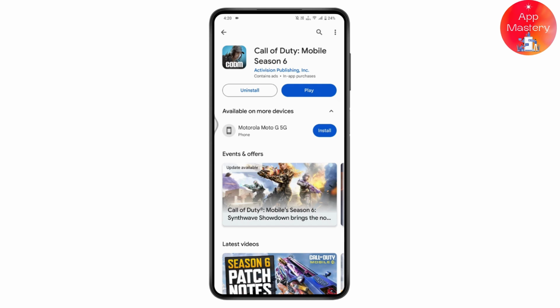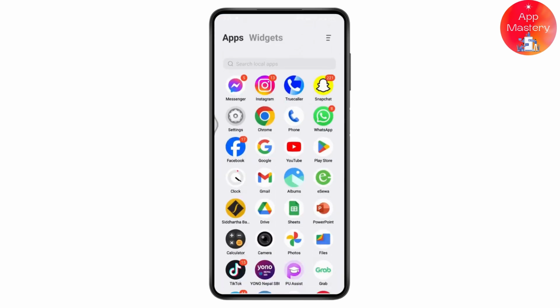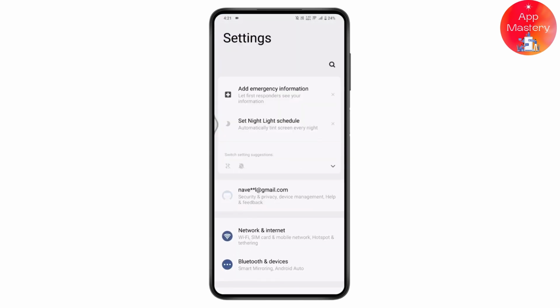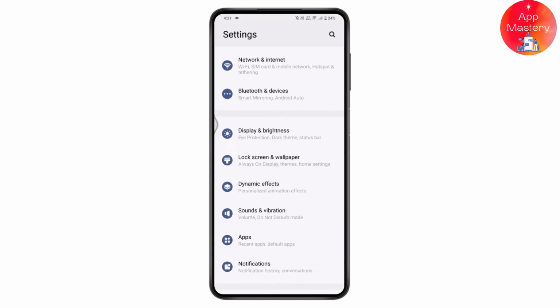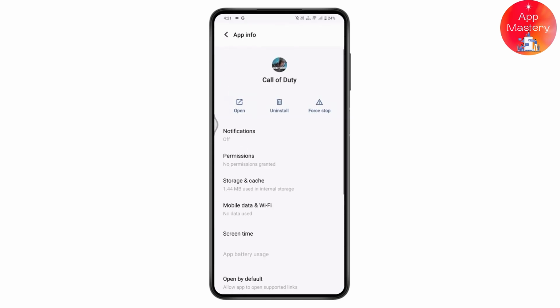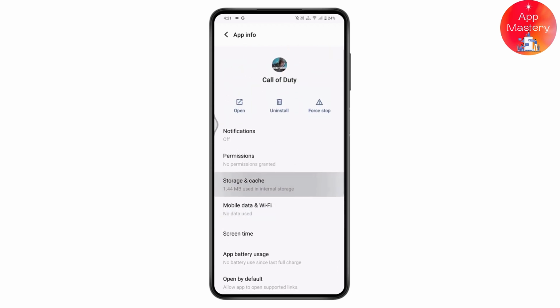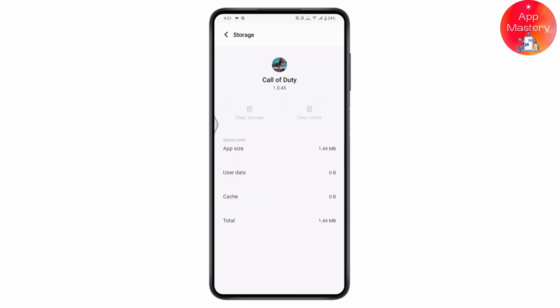But even after updating, if that still doesn't fix your problem, then you just need to go back and open up your settings. Once you open your settings, now scroll down and you can go for apps, and under apps you need to go and search for Call of Duty. Once you've searched for Call of Duty, now you just need to scroll down, and here you will have storage and cache. Tap on storage and cache and tap on clear cache and tap on clear storage.